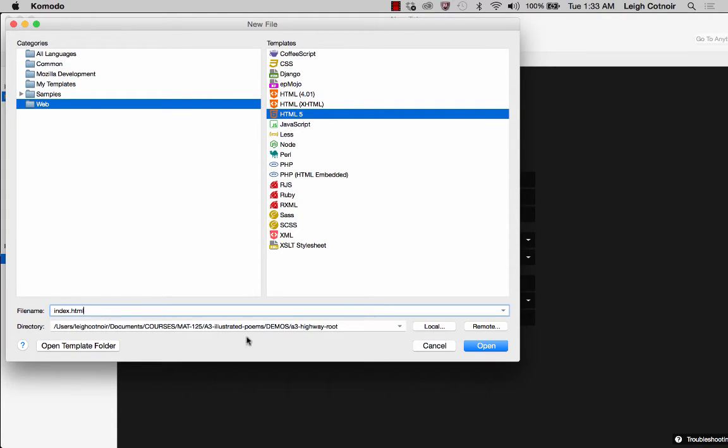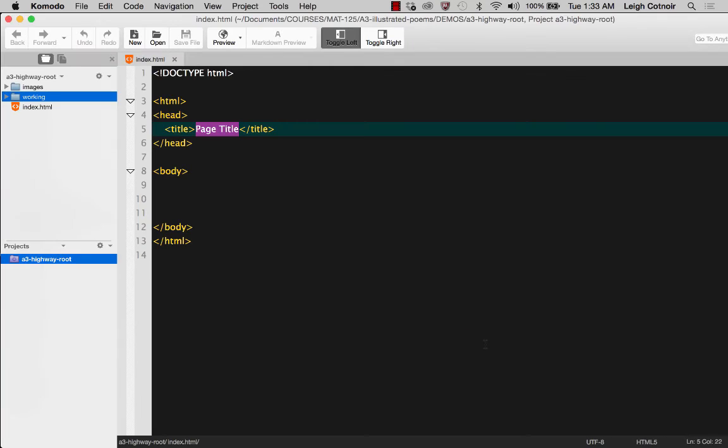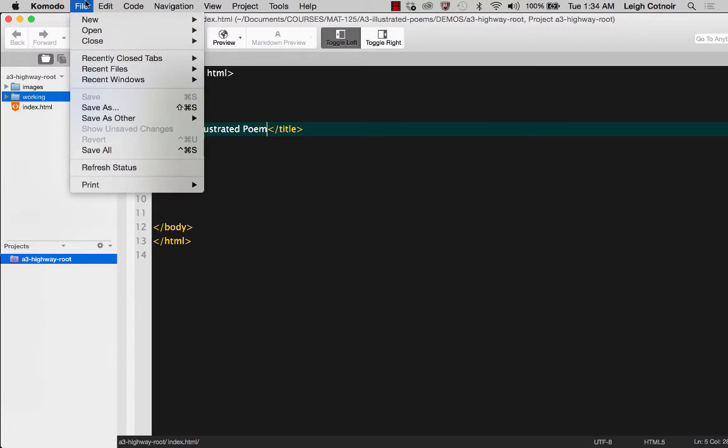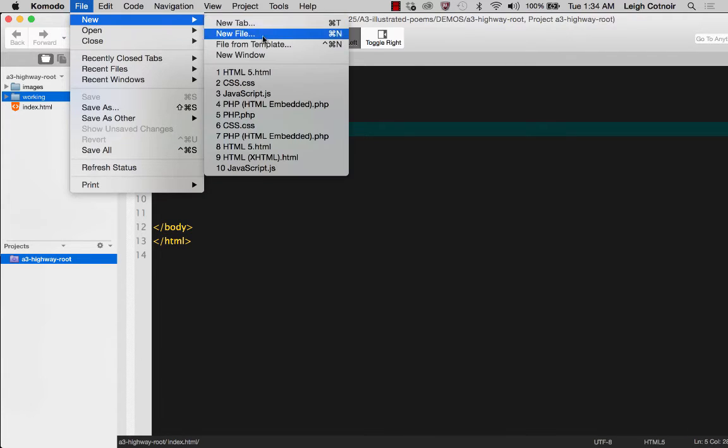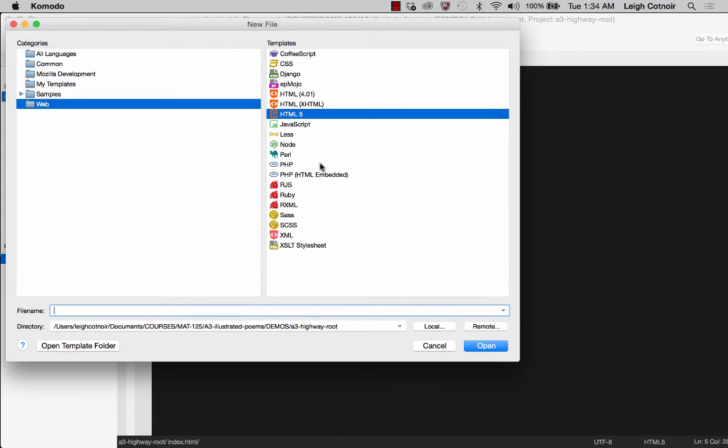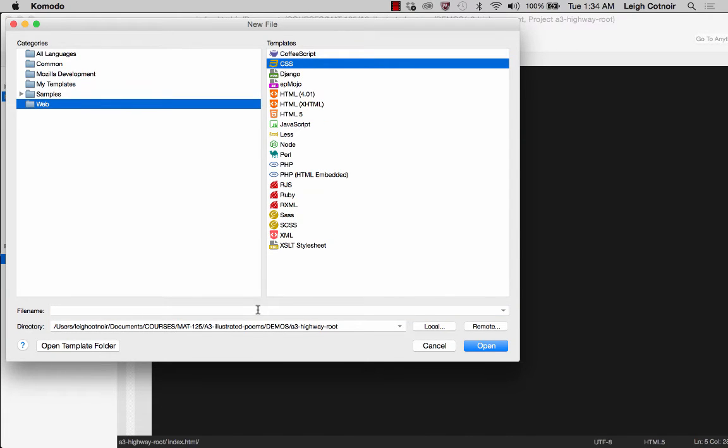Okay, and then it should be saving in the correct location because we created that as a project. So I'll click open, and then I'll just call this, let's just call it illustrated poem for right now. And I'll save that. And we also need to create a style sheet as well. So I'll say file, and then I can go new from template. And this time, instead of HTML, I'm going to create CSS, and I'll call mine styles.css. You can call it whatever you want. All right, styles.css, and click on open.